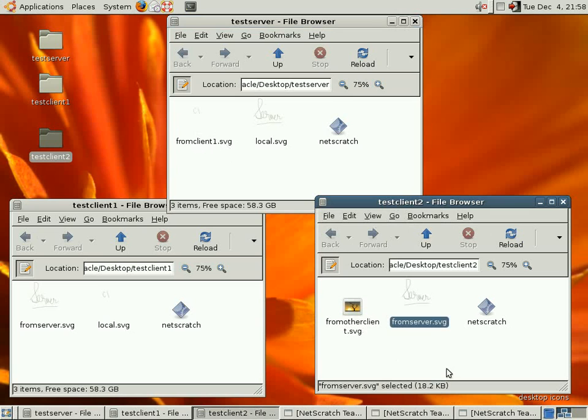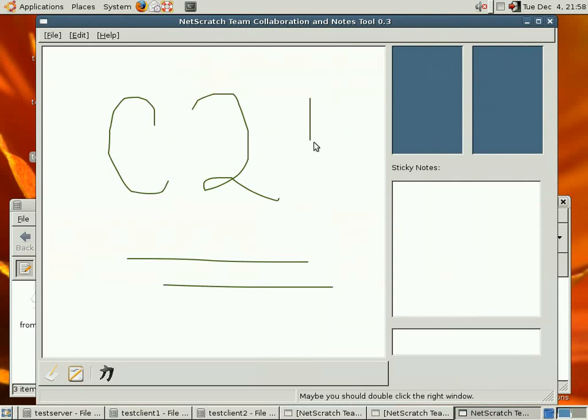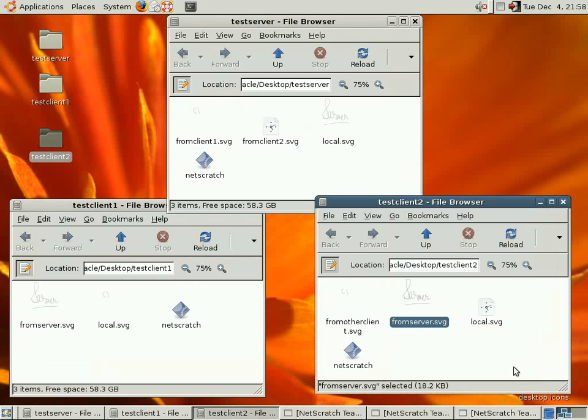And we can repeat this process for client 2 as well, C2. And we'll throw in a smiley face there. Send the data. So again, local receives, the server receives the file from client 2, and then bounces back.